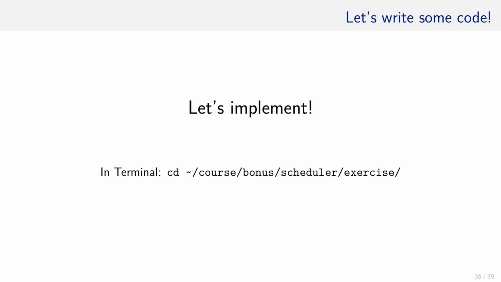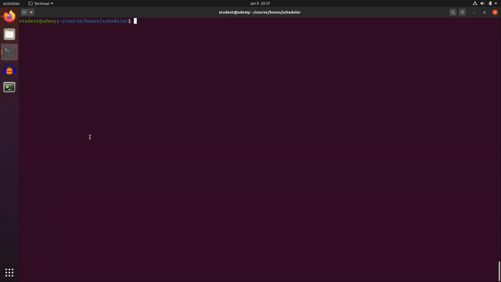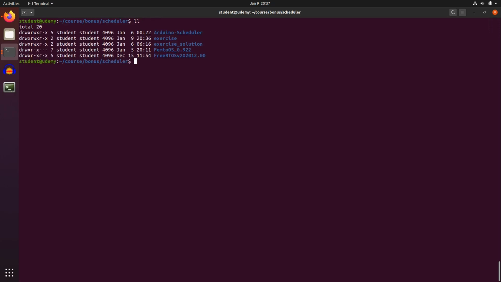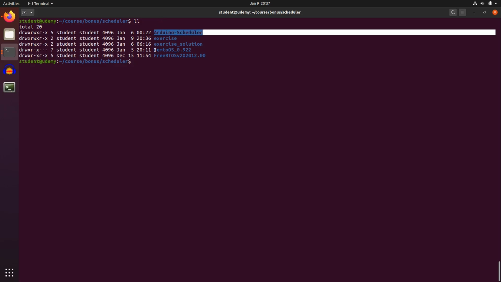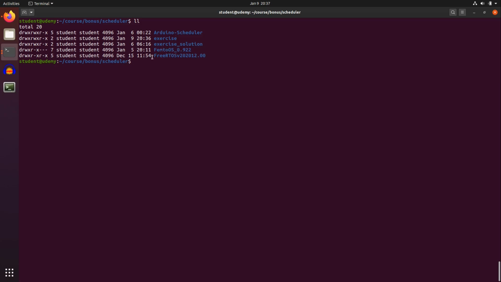The example that I go through is in the shown directory in the VirtualBox image, or as usual, it is also attached. For this practical session, we will go to Course, Bonus and Scheduler, and there are already a few directories available. That is the source code of the Arduino scheduler. Then we have FemtoOS here and FreeRTOS. I just copied it from their websites for your reference into this directory.